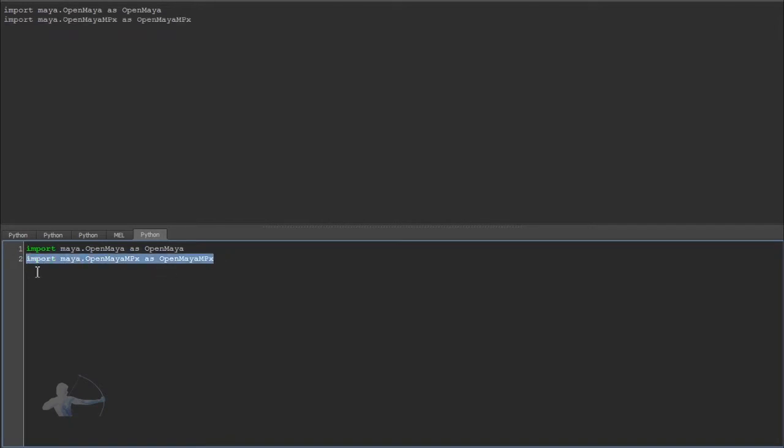MPx here stands for Maya Proxy. OpenMayaMPx are the API classes designed for the cases in which users design their own object, such as a command, node, or any other type of plugin. So in this case, we are designing a command plugin. That's why we would need the OpenMaya Maya Proxy API.